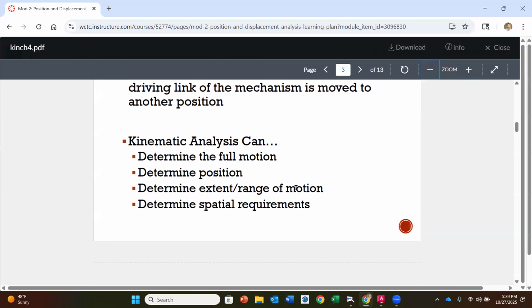Determine positions of all of those other links, including the driver. We can determine the extents or the range of motion, and then also determine the spatial requirements. Now, again, these are all things that are in that first stage of the design process. Most often, even though we're going to have diagrams that show what the final product looks like, most of the time you don't have all those details in place yet.